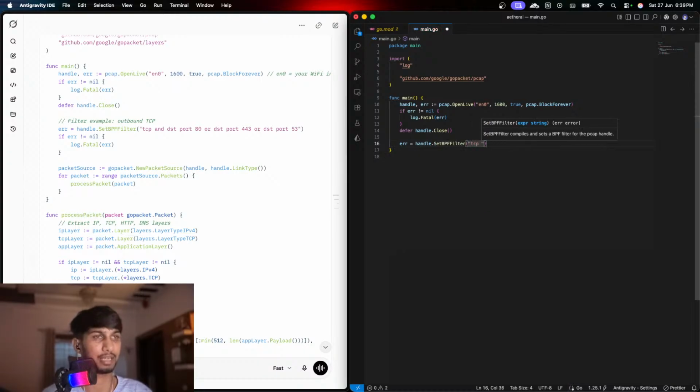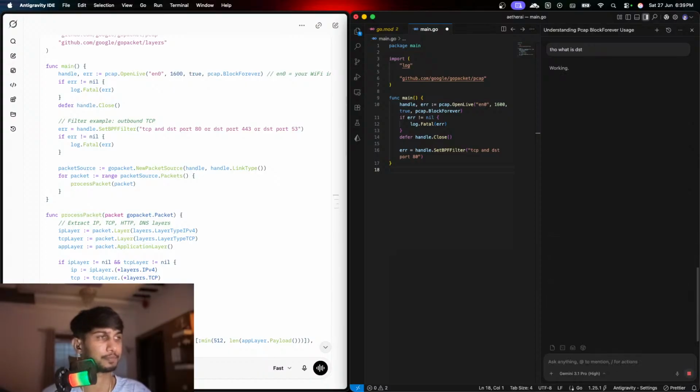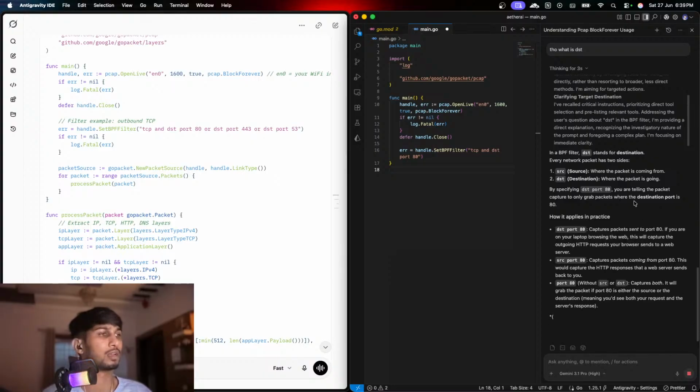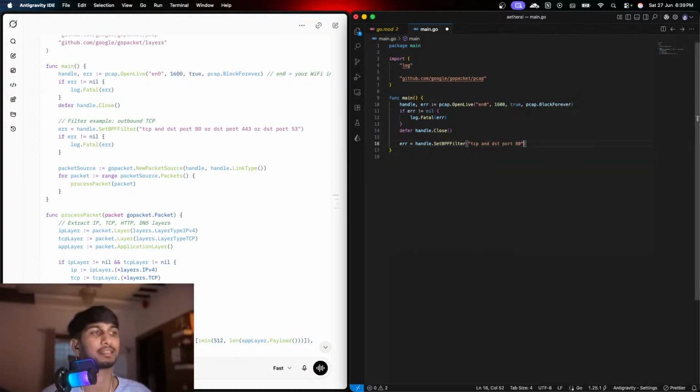So TCP and DST. What is DST though? In Berkeley packet filter, DST stands for destination. Ah, I'm so dumb. Destination port 80 or destination port 443 or destination port 53.